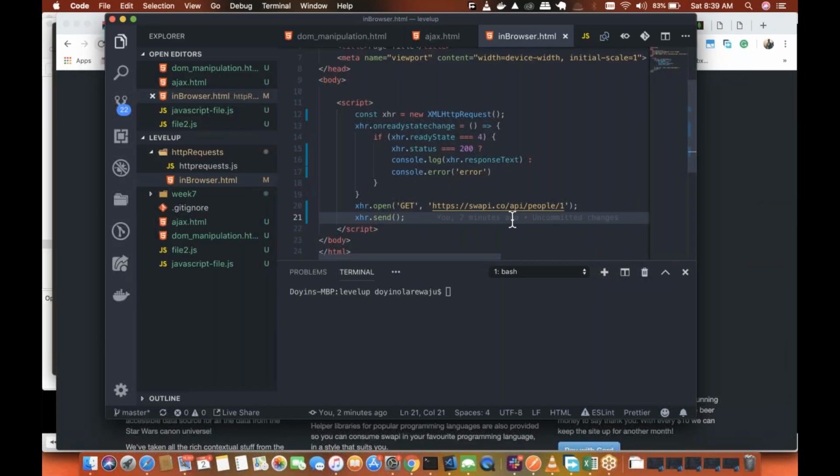So, yeah, I'm getting information about Luke Skywalker. This is sending it, and this is what I said earlier about event handling. This onreadystatechange is actually an event handler. What it is saying is that when the information I need has come back, handle it inside this code block.